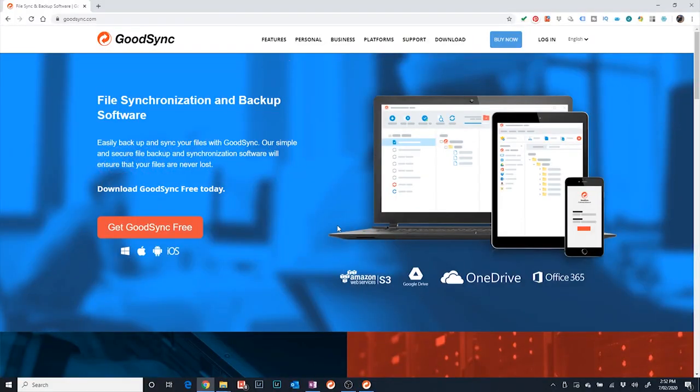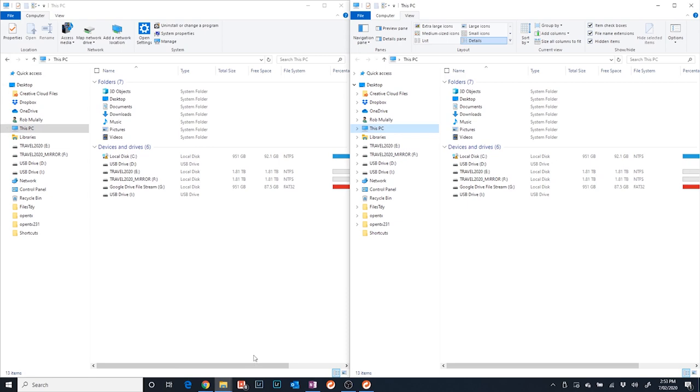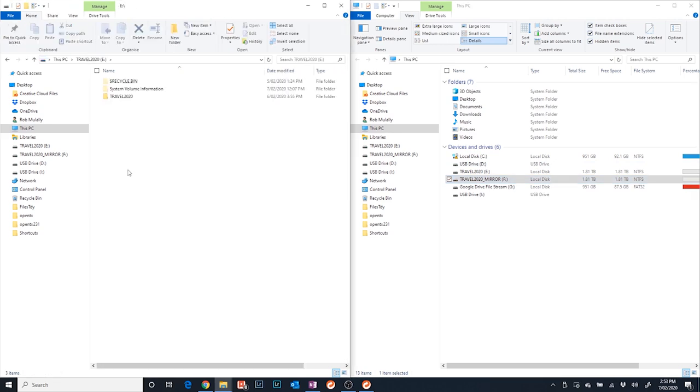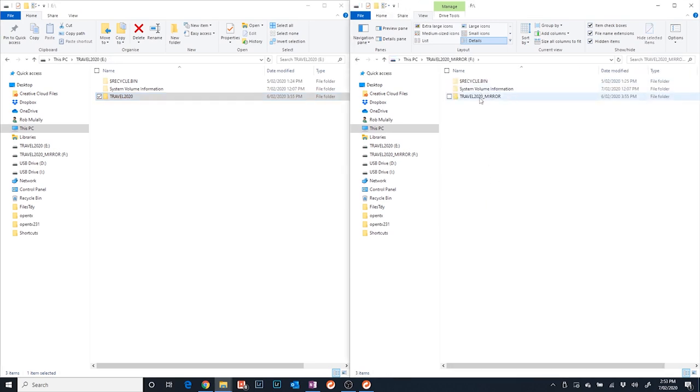Let's get into it. All right, so obviously you can download GoodSync for all your different devices from their website, but let's just jump straight into what we're actually trying to achieve today. We've actually got two hard drives that we want to synchronize. I've named one Travel 2020 and the other one Travel 2020 Mirror. You see on the Travel 2020 drive, I've got a directory with the same name. And likewise on the Travel 2020 Mirror, I've got a directory there. So the idea is that everything in this directory will match everything in that directory.